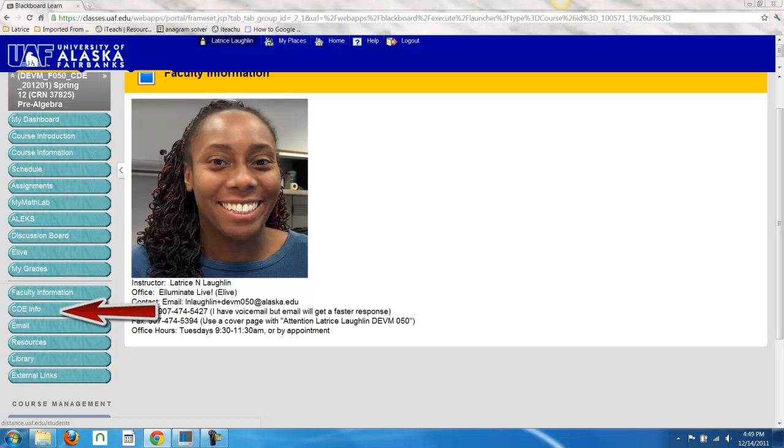Down here under CDE Info, this will also take you to an external site. This is where you can get information about the Center for Distance Education. This is also a good place to go to get proctor information, any information about CDE requirements, dealing with drops, withdrawals, submissions of assignments, any other policies or questions you might have about the Center for Distance Education. You can go to that site to get that information.